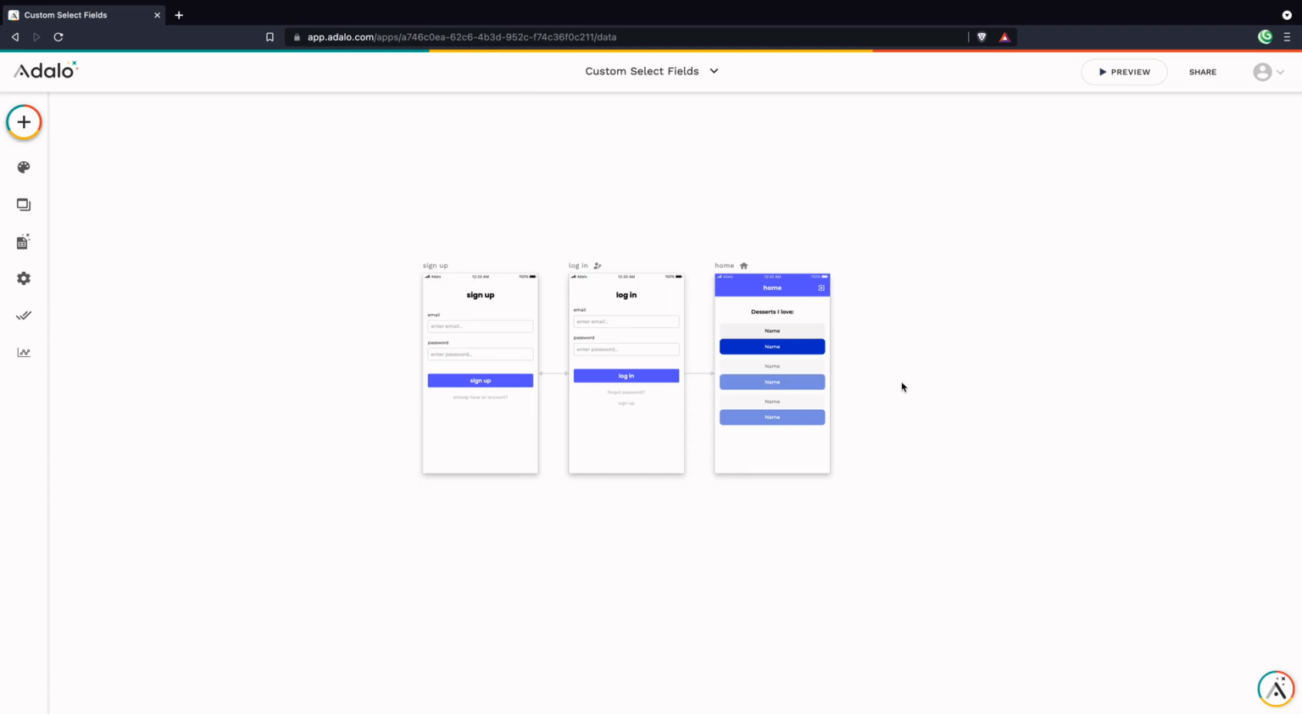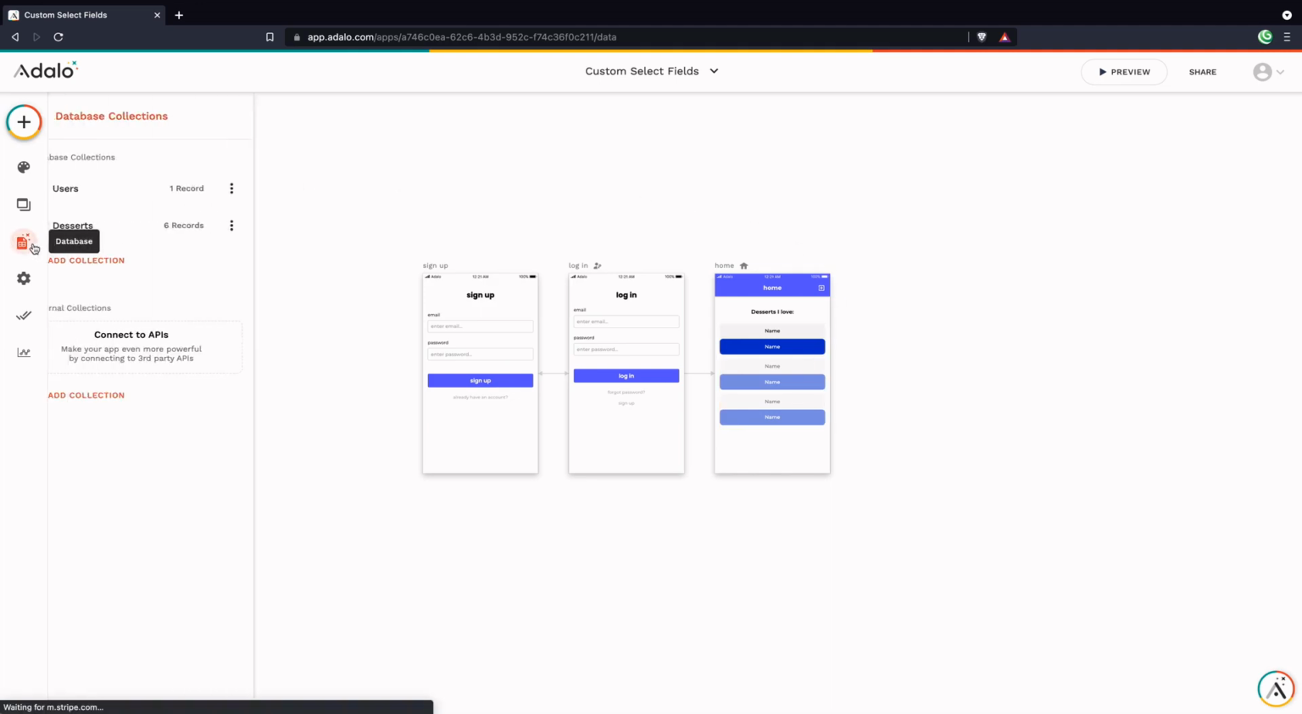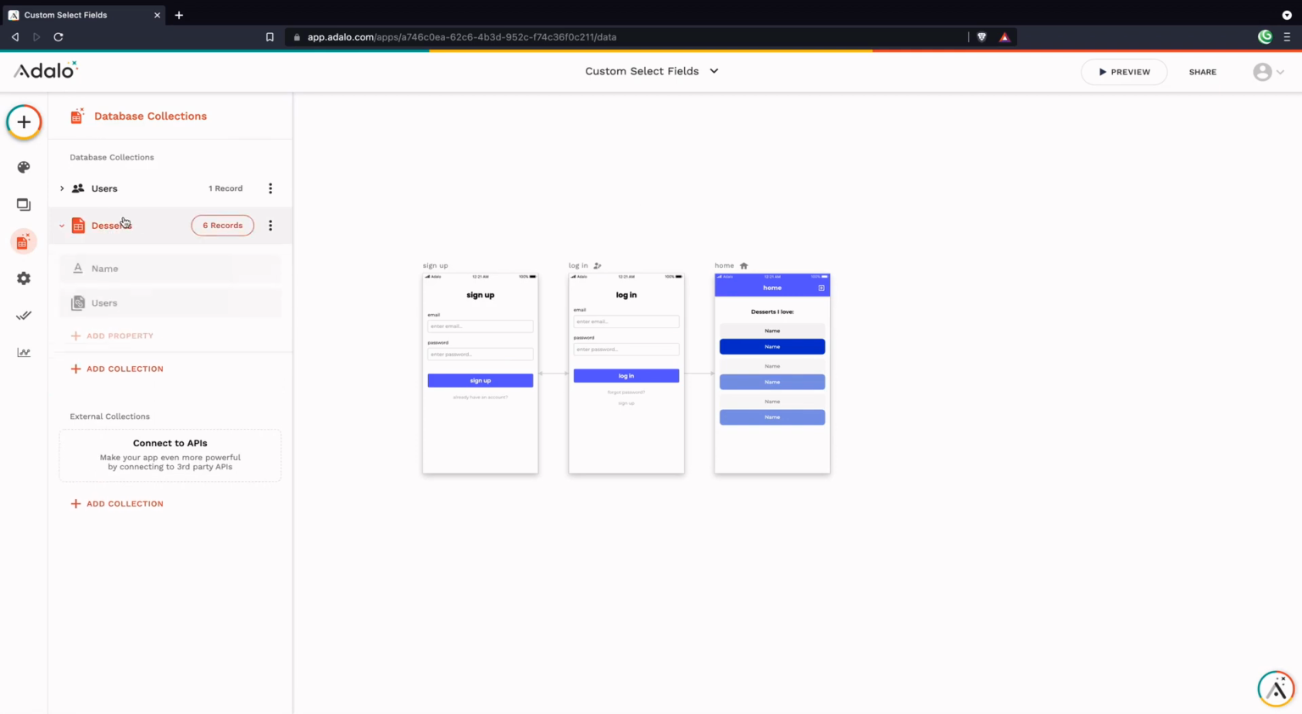For this app in particular, what I want to do is show some options to a user, some dessert options, and I want them to be able to choose the ones that they love. But I want them to choose more than one, because let's be honest, we love more than one dessert at a time, right?